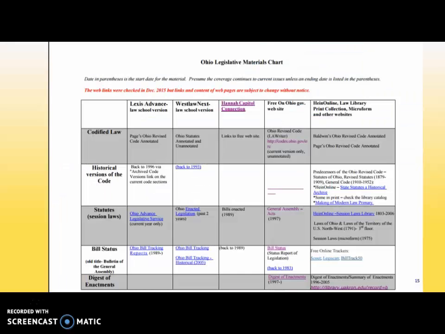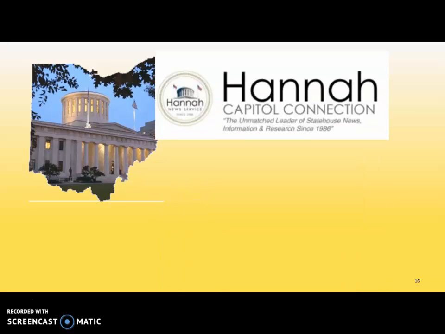The Ohio Legislative Materials chart indicates where to find various types of legislative history documents. So some major sources for finding Ohio legislative history that you should be aware of are the Ohio General Assembly's website. It has legislative history documents back to 1997. Hannah Capital Connection, a database available to you through the law library. It has legislative history going back to 1989, and it has some items that aren't available on the free web.